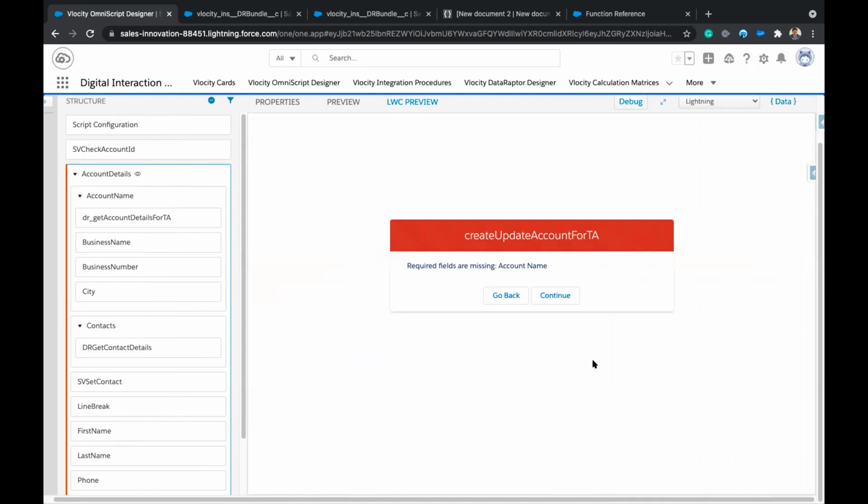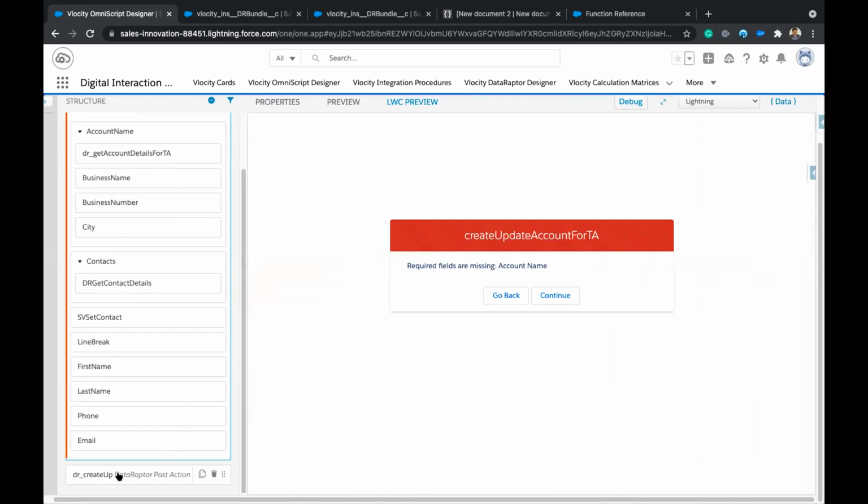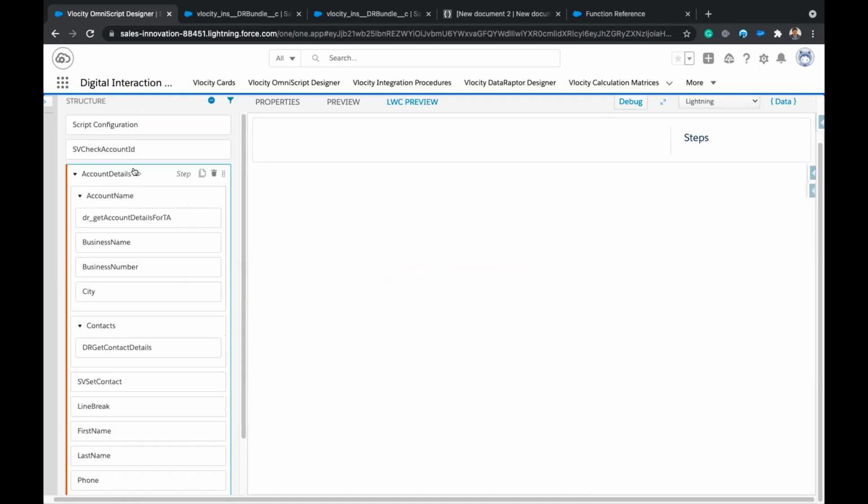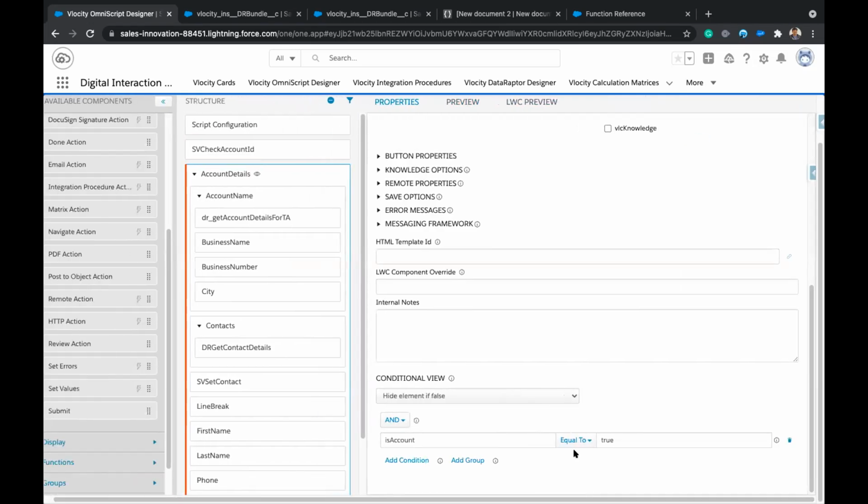So I don't see it. I got this error because this is trying to save the data and it's telling here there is no account name. How can I save it? So conditionally I can render something.